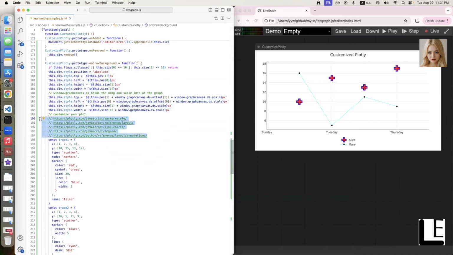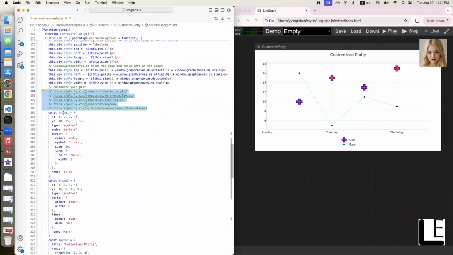For the first data trace, let's display only the markers. Use these lines of code to define how the marker will look like. We use red color. The marker will be displayed as a cross symbol, with size of 20. The contour of the marker will be in blue color with width of 2. Label the data with name of Alice.